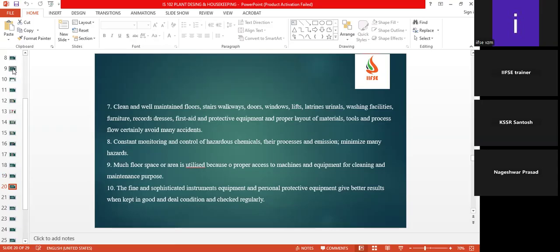Clean and well-maintained floors and stairways, doors and windows, lifts, latrines and urinals, washing facilities, furniture and record areas, first aid and protective equipment, and proper layout of materials, tools and process flow certainly avoid many accidents. Which means if you keep things in a proper manner, we can avoid accidents. And constant monitoring and control of hazardous chemicals and their processes and emissions minimizes many accidents.